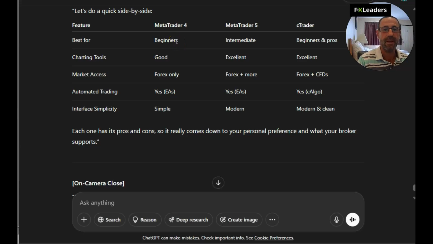All right, let's have a quick side-by-side comparison and see how all three line up. So we've got MT4, MT5, cTrader. Best for beginners, I would say MT4. Less overwhelming, doesn't go that deep, which you don't even have to as a beginner. But if you're more advanced, MetaTrader 5 would be more suitable. cTrader, I would say, is more for professional traders, but also pretty good for beginners as well.